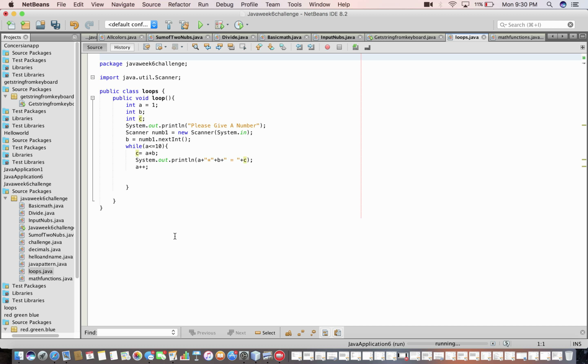In the loops, I had a equal to 1, and then I initialized b and c as integers. Then I did a system.out.println to ask for a number. This one had you give a number, and then you had to do the multiplying until a was greater than or equal to that number. So what I had to do was a while loop. So if you gave the number 8, while a is less than or equal to 10, which is right now set at 1, c equals a times b.